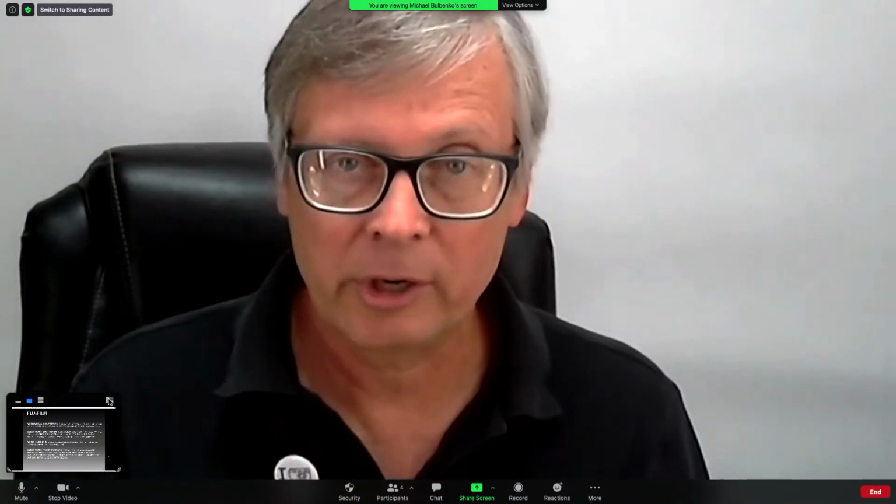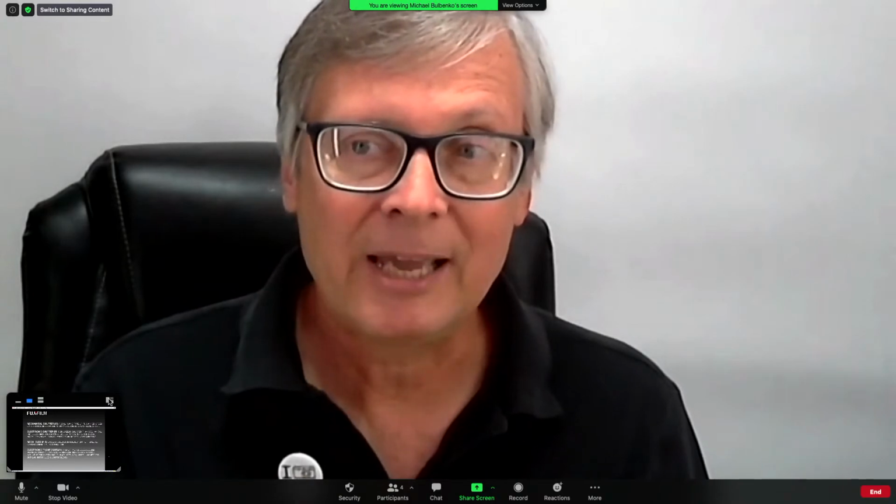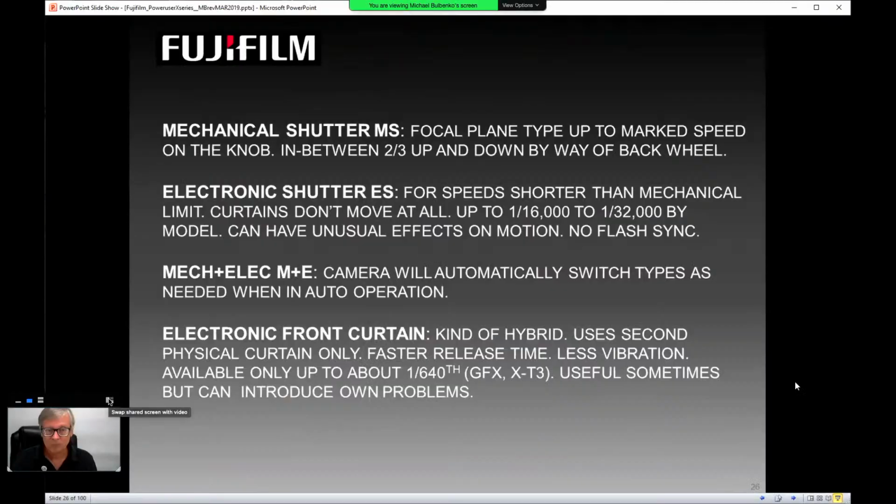And so that's perfect because you're going to get great exposure. The only thing you need to know about electronic shutter is you cannot shoot flash with electronic shutter. There is no flash sync with electronic shutter. It has to be in mechanical shutter only, okay?